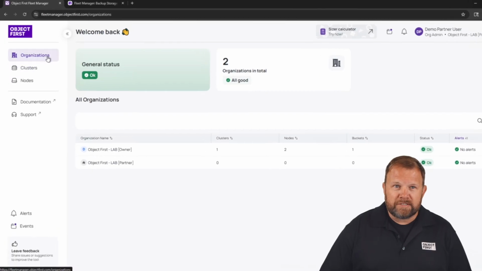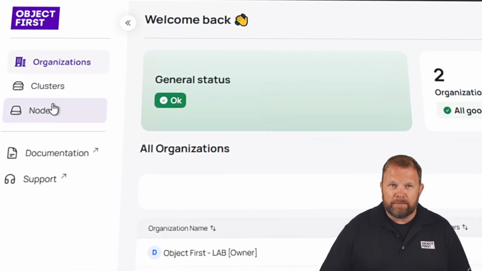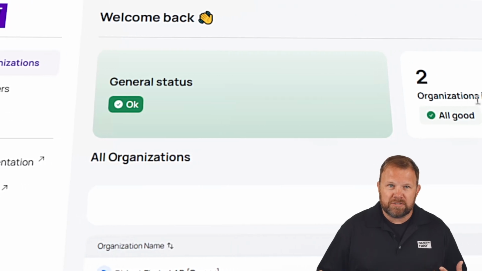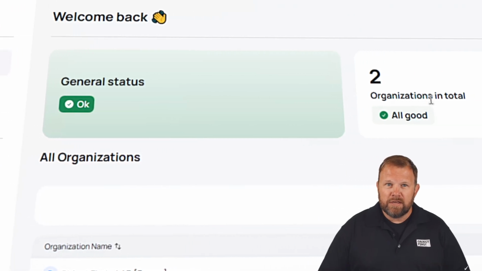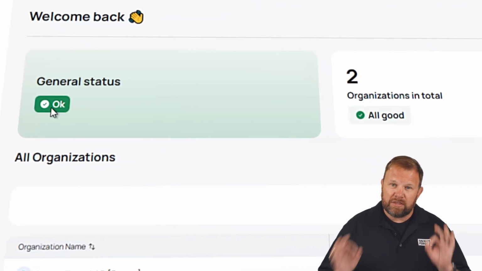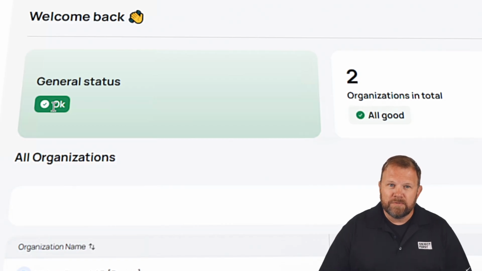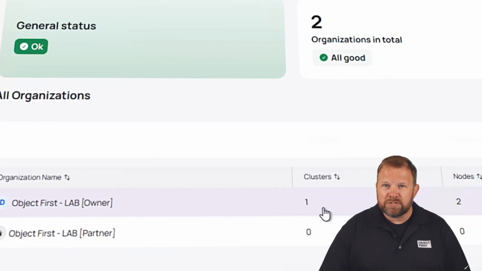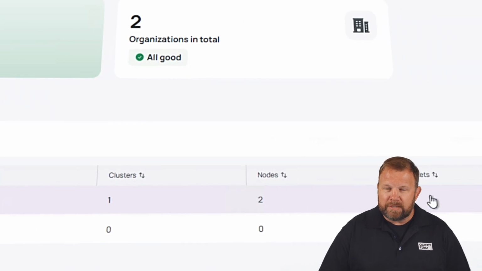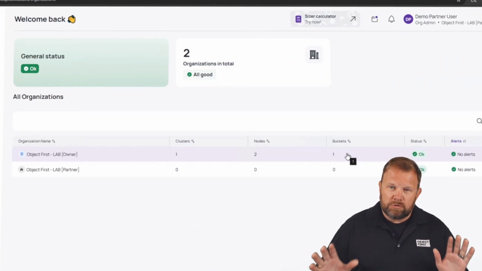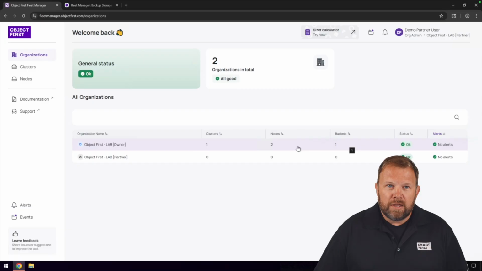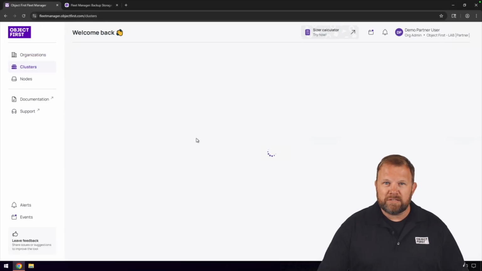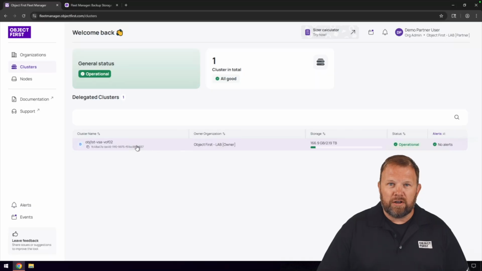Now, over on the left-hand side, you can see your navigation tabs. In the top dead center, you'll see all of the organizations that you have in this environment. You can see the general status, so everything is nice and green for us. And here below, you can see all of the different clusters, nodes, and buckets that we have visibility to in this particular lab. Now, if you go over to the Clusters tab, this will give you a different view showcasing more details on all of your clusters.